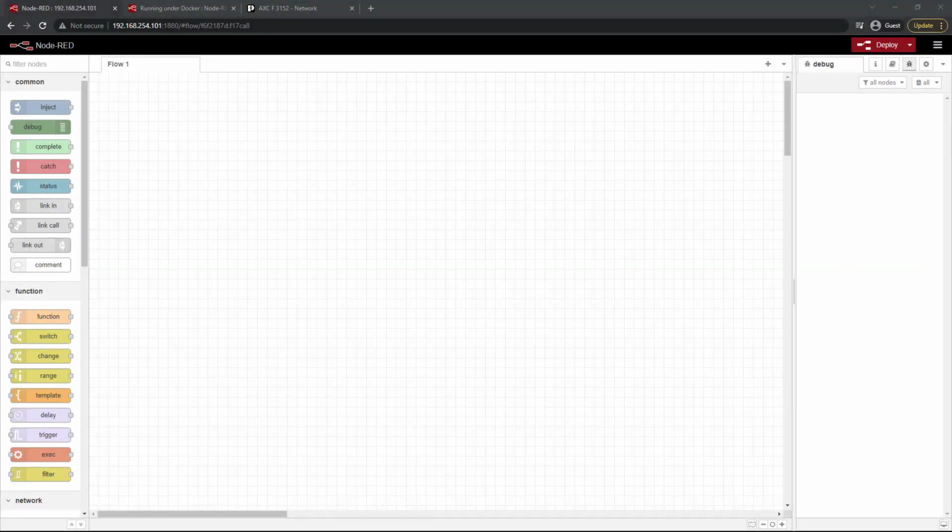Hello and welcome back. Now that we've got Node-RED up and running, let's get ourselves familiar by tinkering with a couple of the fundamental nodes you'll use in most of your projects, the inject and debug nodes.